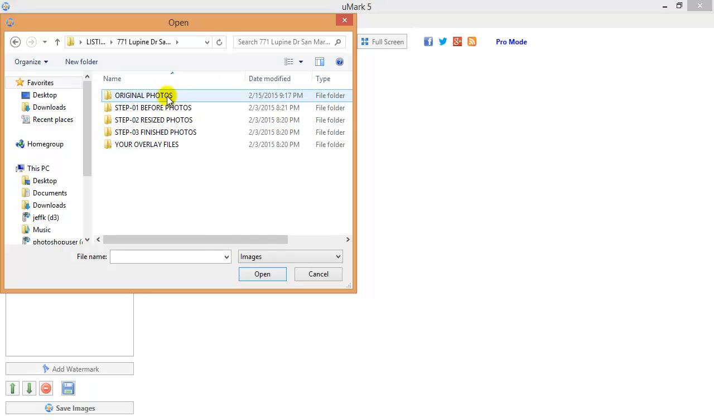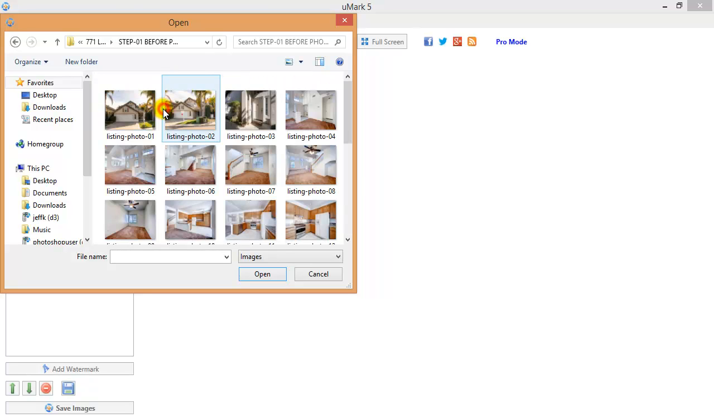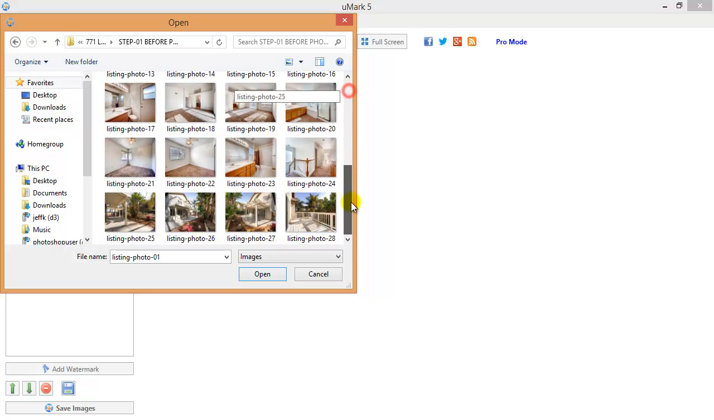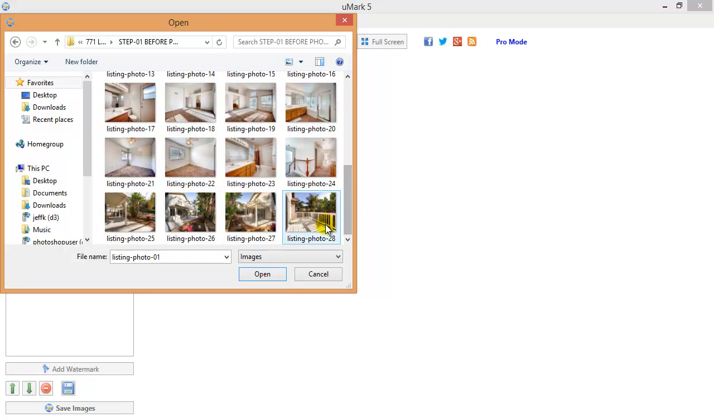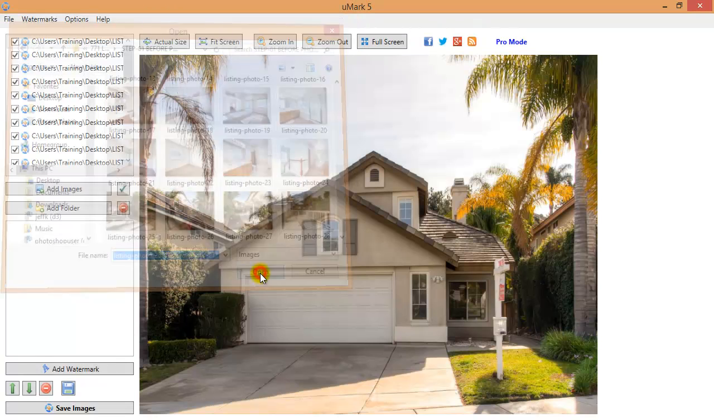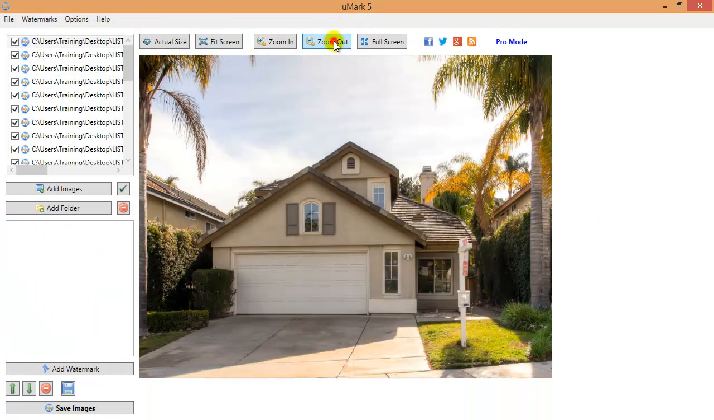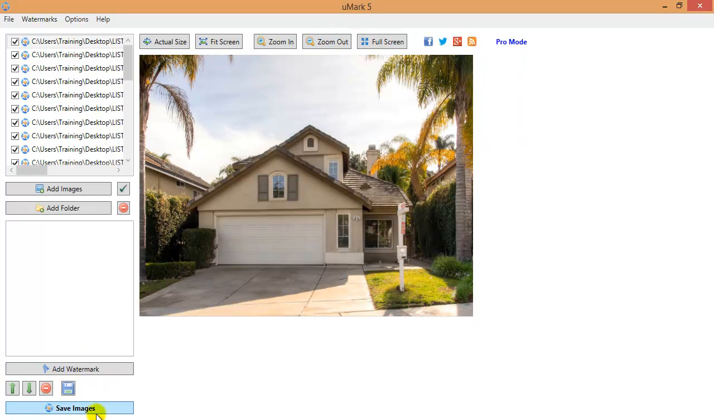I've already copied this directory structure into the listing folder just to kind of keep it organized, and I've also taken the original photos and I've put them in step 1. I'm simply going to select all of the images by selecting the first one, just clicking on it. See it selected there, holding the shift key down on a PC and clicking the last picture. That selects all images, and now I'm going to click zoom out, and we're going to go ahead and resize our images by clicking Save Images.